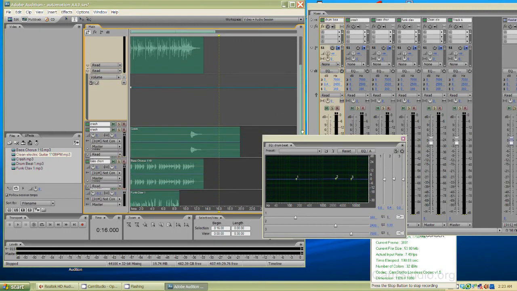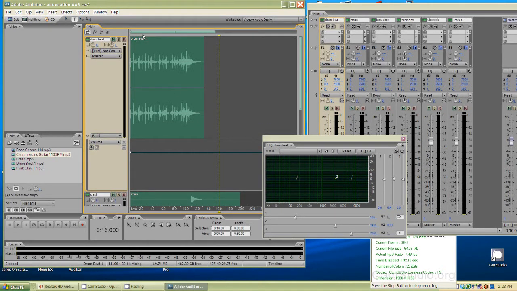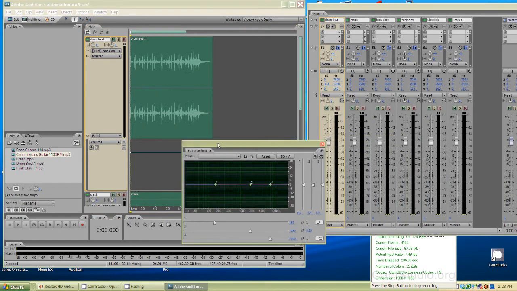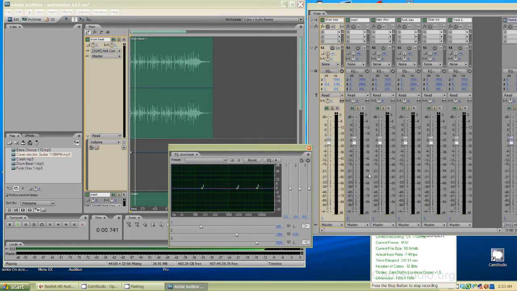So now let's just take a look again and play back from the top and see how our automated tracks have responded. You'll see the slider going down and the EQ of the drum fill going up. That's how simple it is.